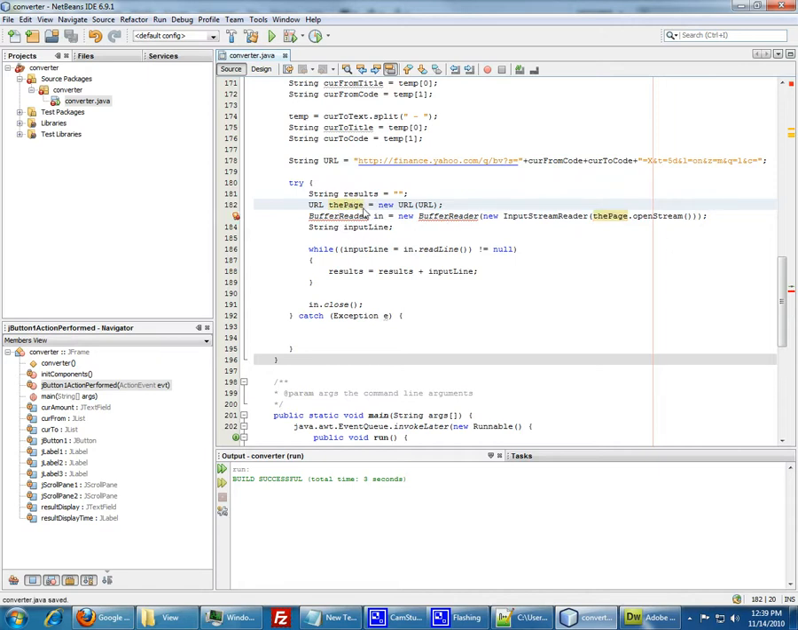So the page, new URL. Let's see what's... cannot find symbol. Input stream reader, it's correct. Open stream is correct. Buffered. Oh, buffered, my mistake. It's BufferedReader. New BufferedReader, not buffer. So we have it here.